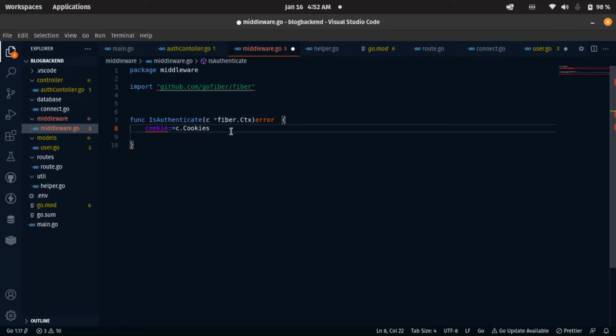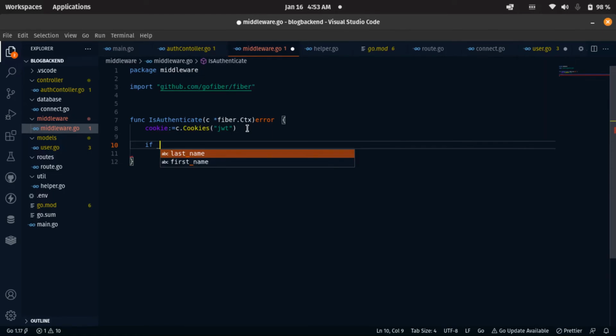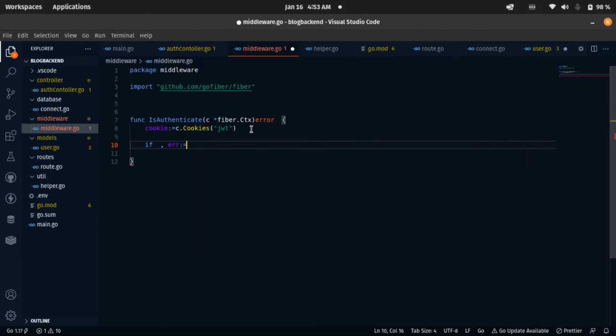Fiber.context. Then we have error here. Anyway, so we have our JWT token here. Then we come down here. The next thing we want to do again, we're going to say if, but we are not returning any error this time. So we are going to say if error here, we are setting it equal to... this function is expected to accept two variables, but we are not going to use the other one, and that's why we put this underscore here.